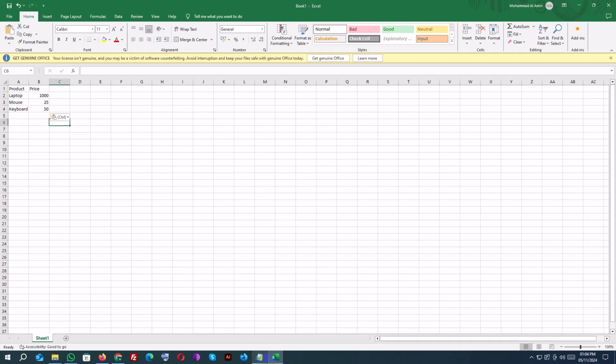Notice how Excel aligns text to the left and numbers to the right. You can enter text, numbers, dates, or even formulas into any cell.